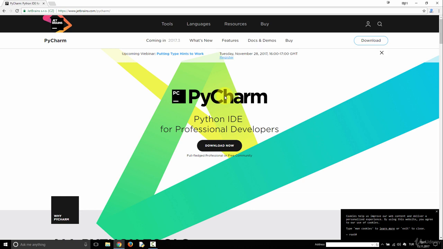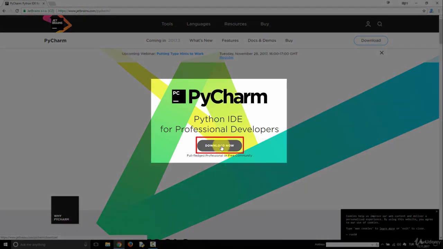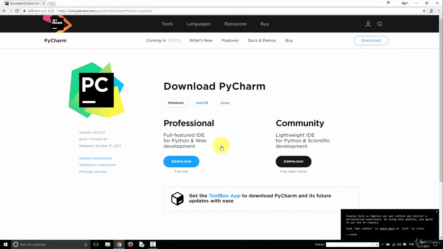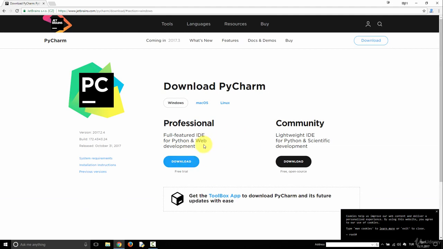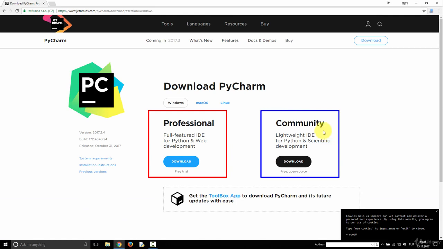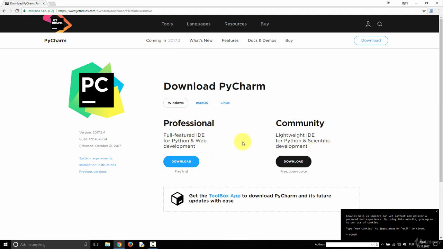As you can see in here, there is a download now button in here. So I'm clicking on it. And after that, let's begin to our download process. As you can see in here, there are two PyCharm versions in here. One of them is professional, the other one is community version. This version is paid, but this version is free. So we will download this one. We will not download the professional edition. So I'm clicking on the download button in here.